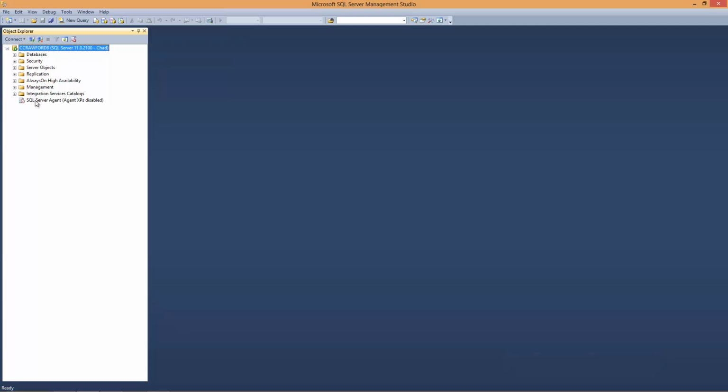Now, here I have a series of folders where Management Studio has organized all of the objects that are on the instance for me. So I have a list of databases. If I expand this, I can see the databases that are on my server. We've got 4 of them. And there's a folder here for security, server objects, replication objects, Always On High Availability objects, management, and then Integration Services catalogs and the SQL Server Agent, which I don't have turned on right now. We're going to spend most of our time in this training series looking at these objects under the databases folder. So let's spend a little bit more time there and take a look.